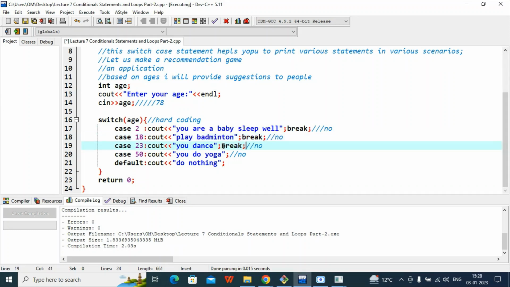I hope this break statement is clear by now, and we will take a separate timestamp for this break also. But here, I hope you are now comfortable with why break is used with every case, so that whenever a statement gets printed, it breaks then and there, and does not print all the recommendations below that particular recommendation, right? One recommendation per person, right?